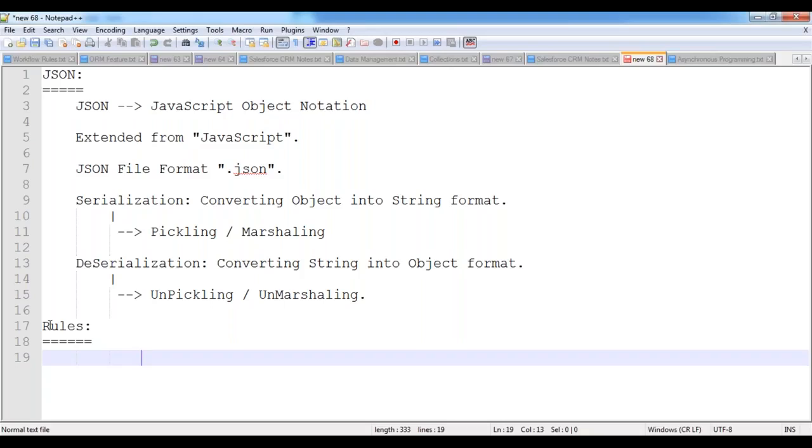Every mobile device, and every web application, will be supporting this JSON format. That's why JSON is more popular when coming to messaging formats.